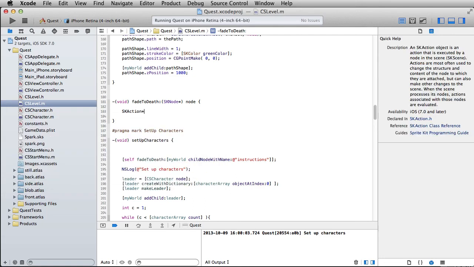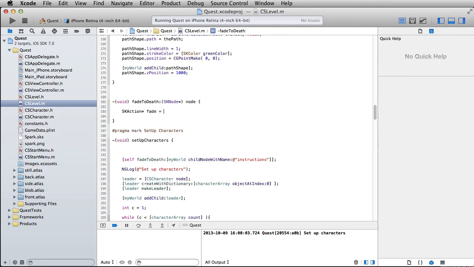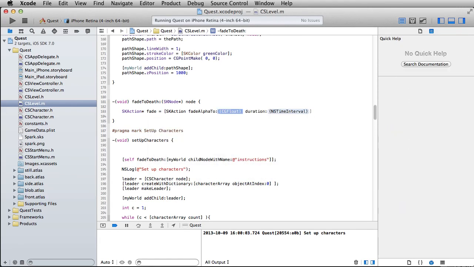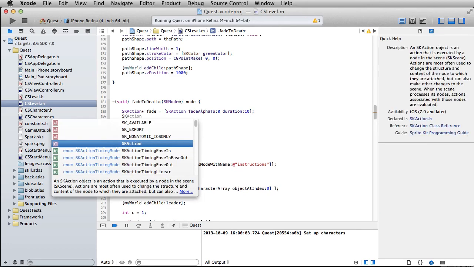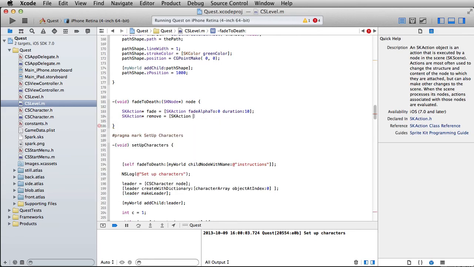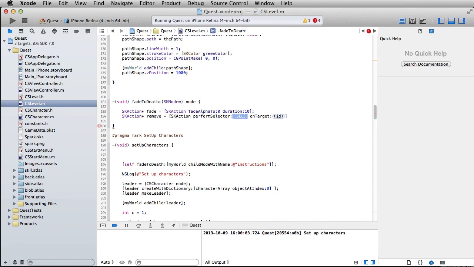All right, so we can use this method with anything, really, SKAction, not just text. Fade is going to equal SKAction fadeAlphaTo. All right, and your range here is 0 to 1, which is nice. Duration, let's just make it go over 10 seconds, so you get 10 seconds to kind of walk around there. SKAction remove. This is going to be a call to a performSelector, so SKAction performSelector, and then we put in here our selector name.